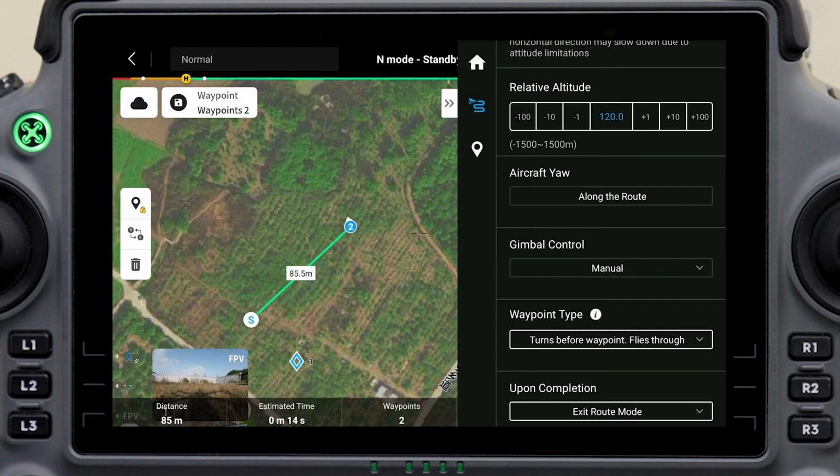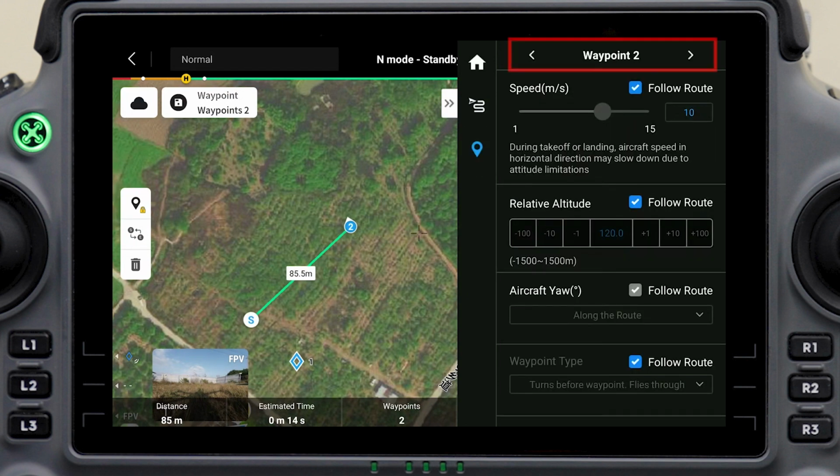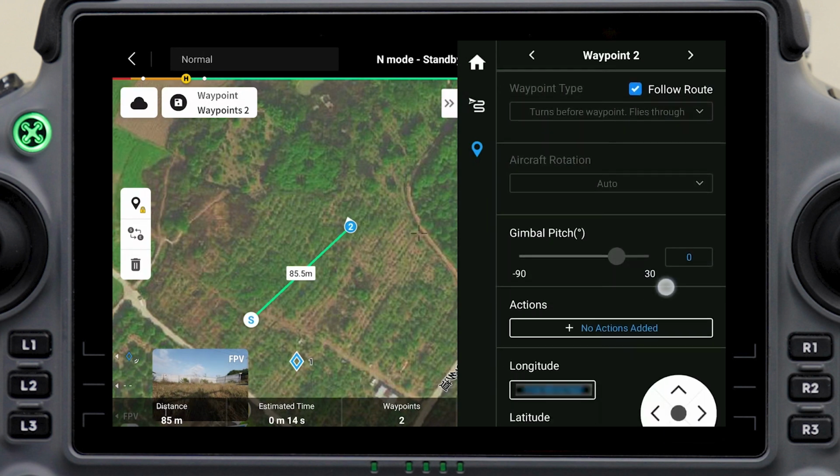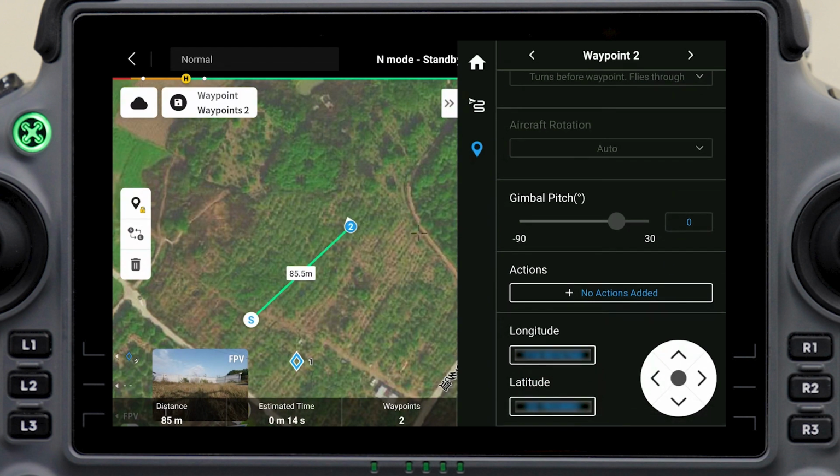To set parameters for an individual waypoint, tap the waypoint settings icon and select the desired waypoint. Then, you can set the parameters for the waypoint, including speed, relative to takeoff altitude, waypoint type, gimbal pitch, actions, and longitude and latitude. It is recommended to select Follow Route for all parameters.